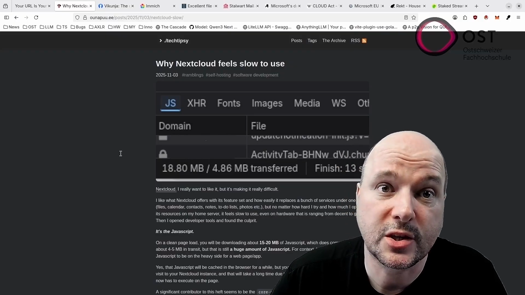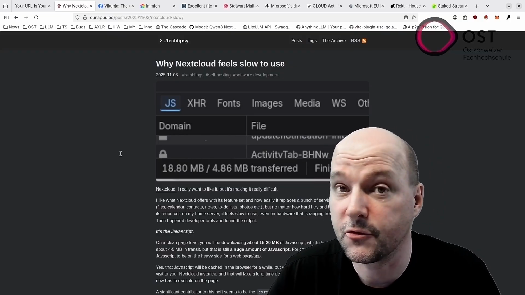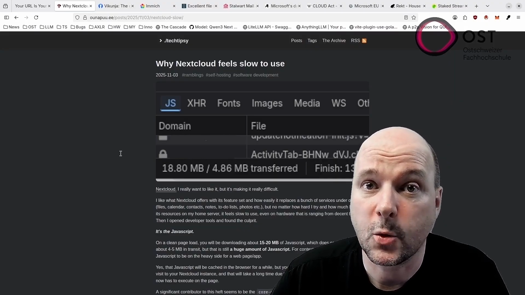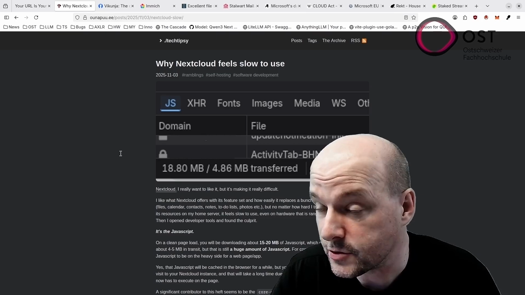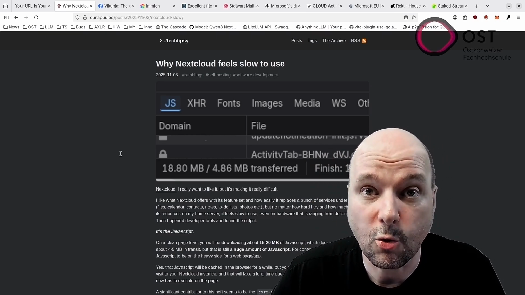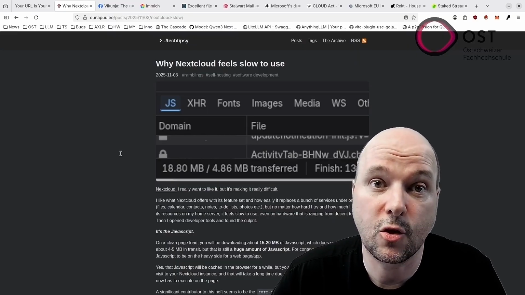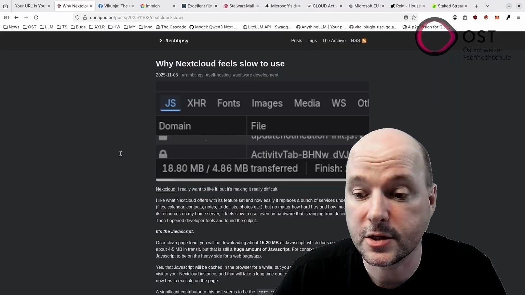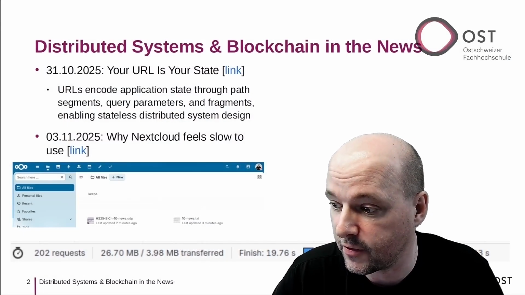The Notes app, which is a basic text editor, requires 4.3 megabytes, totaling over 20 megabytes with dependencies. I also mentioned I use Nextcloud and verified these numbers. Loading just the files overview requires almost 27 megabytes of JavaScript, which I have down here.